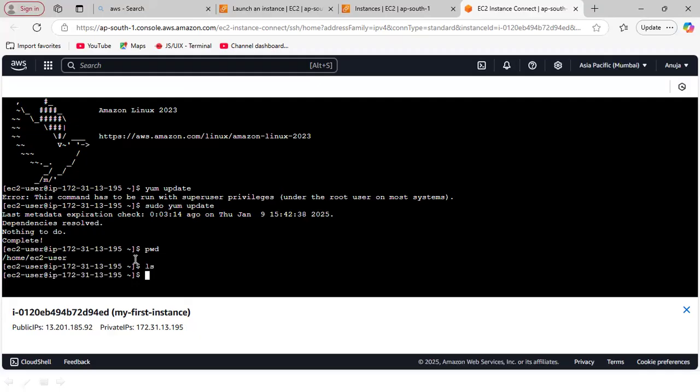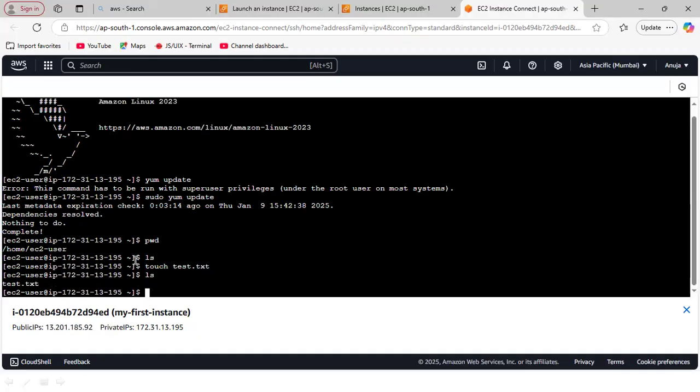Just like if I want to create an empty file, there is a Linux command touch, and suppose I give the file name test.txt. I want to create this file. Now you can check with ls. If you type ls, you can see the one file you have created, test.txt. This means now you have created one virtual server in the cloud, and now you can start to work with it.